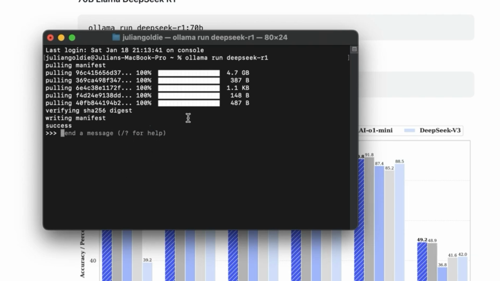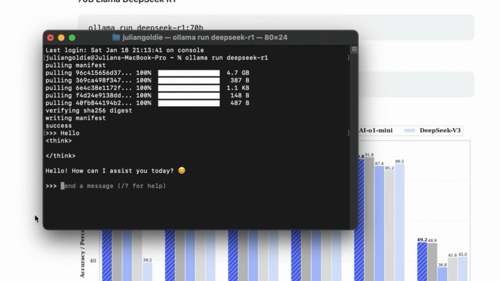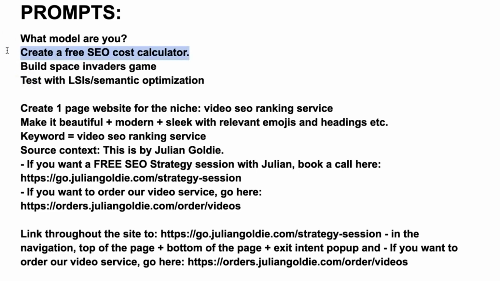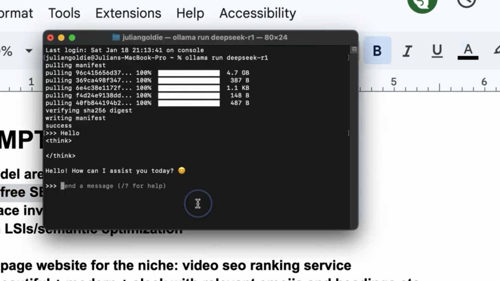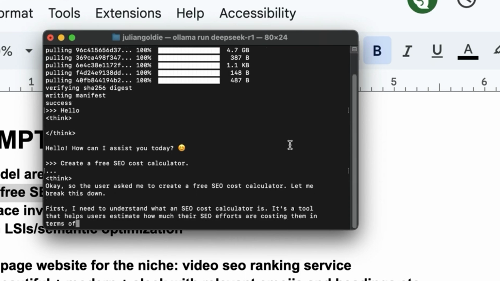And you can just send a message to make sure it works. So for example, hello, a good way to start the conversation, and you can see it's responded to us right here. So now we can test it out with some prompts that we've used previously on the chat version of R1. So if you wanted to say build a tool, you can just go straight to the terminal and you would just paste this in. So we can say create a free SEO cost calculator. Then you're going to hit enter and it's going to start thinking about it.